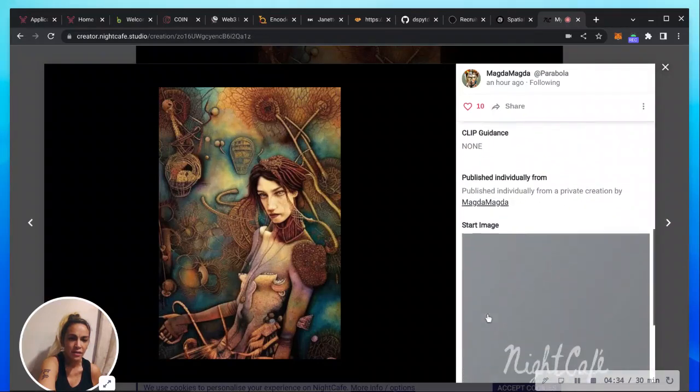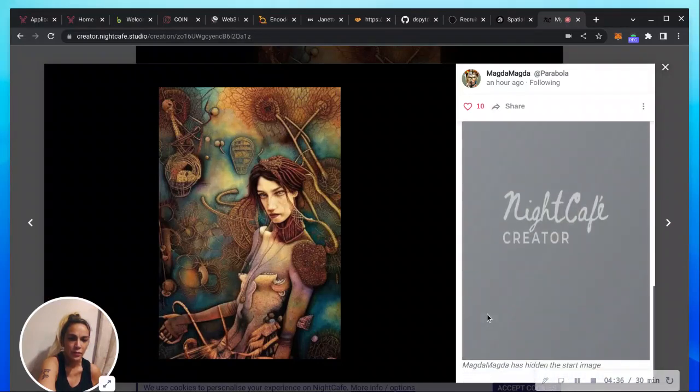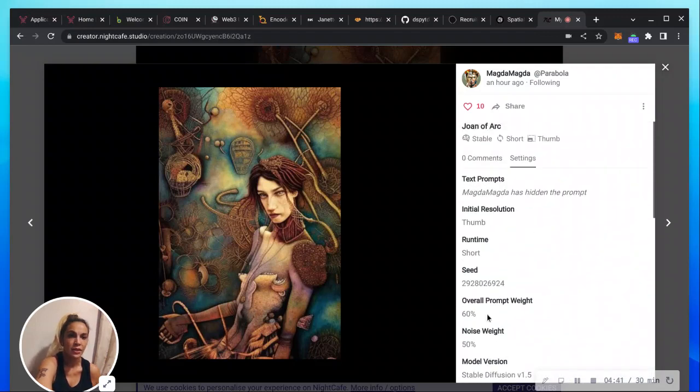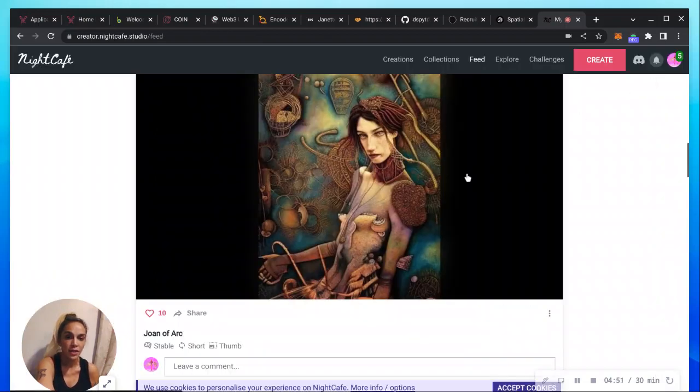And so you can see and get ideas for yourself. Somebody hid their metadata, and that's okay. Sometimes people do want to keep their work a little bit more secretive. I use mine open source so that anybody would be able to learn from it. So yeah, that's how you can check other people's.